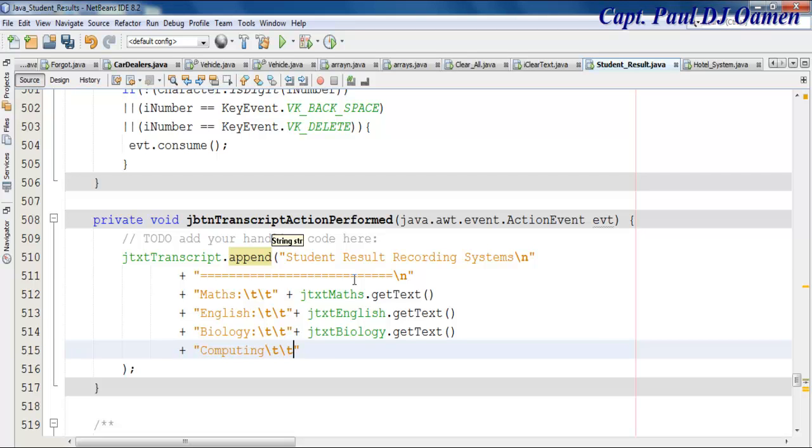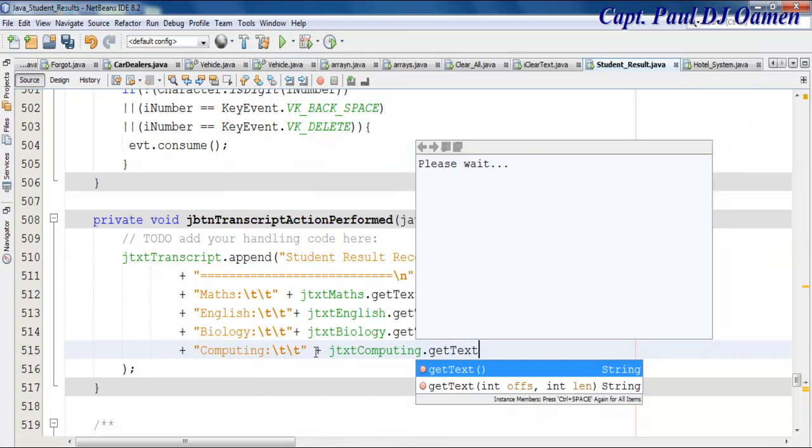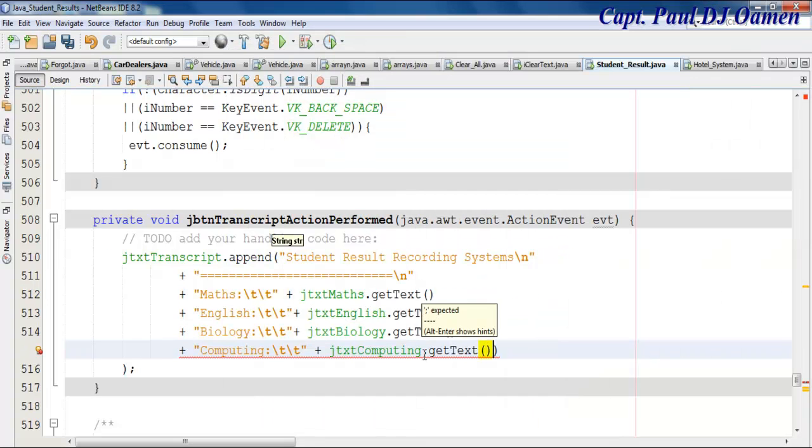Tab. Let's enter some here. Let's enter a colon in there. Plus JTxt computing dot get text. Right.